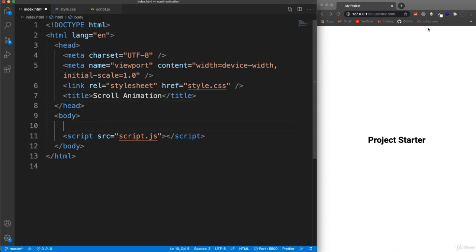And we're going to go down here into the body, and all we really need is a bunch of boxes, which would ultimately contain your website content. We're not going to waste time creating content. We're just going to have a bunch of boxes and then apply the animation to them.